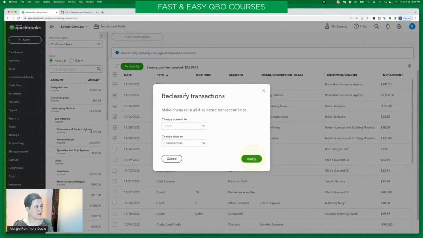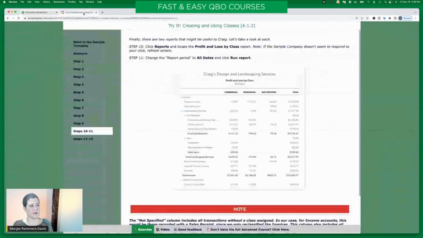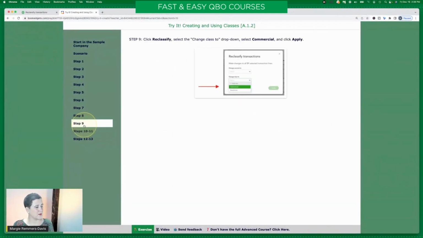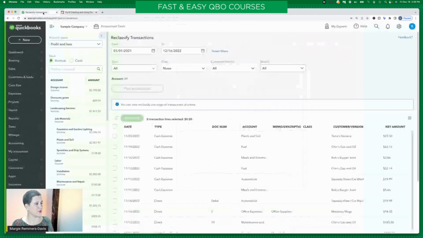So then at least we can go to that last step, and then you can see how it affects the reports. Okay, so there are 2 reports. We're now on step 10. Let me just go back. So step 9 was all the reclassifying work. Then steps 10 through 11, there are 2 reports that might be useful to Craig. We're going to take a look at each of them. Click reports and locate profit and loss by class. If the sample company doesn't seem to respond, click refresh your screen.